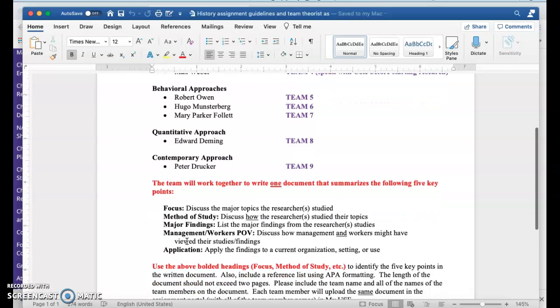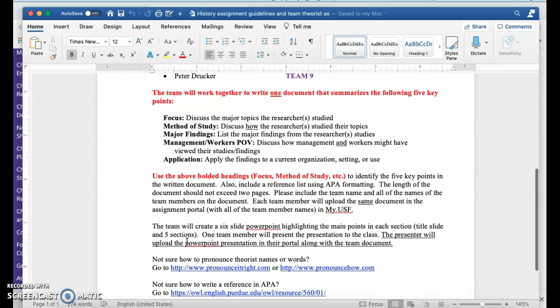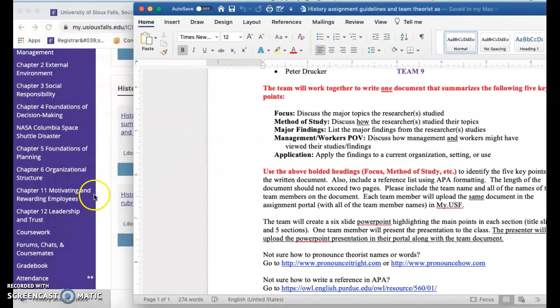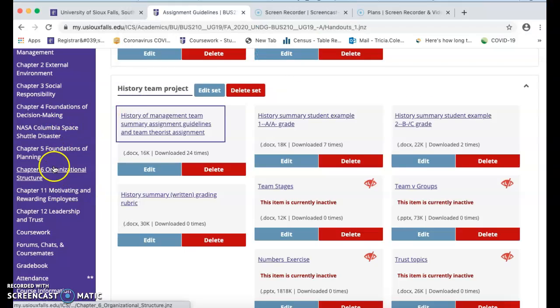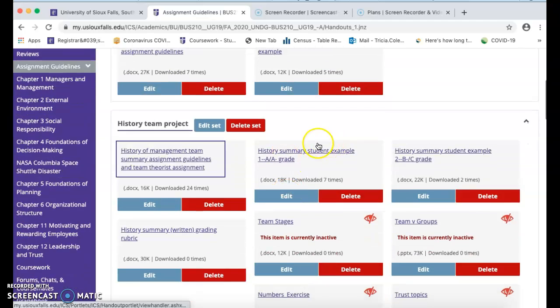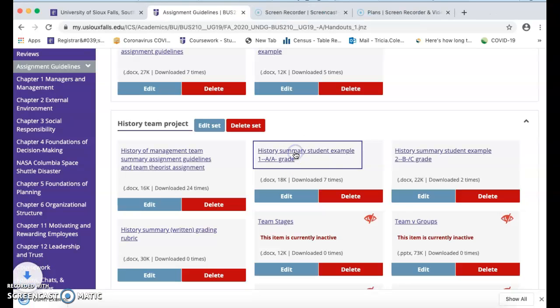So let's look down here on the parts of the assignment. And before I go through this, sometimes it helps if we look at a visual on what the final product is going to look like. So if we go back over here into our assignment guidelines, we will see here a couple of examples of history student assignment projects that are completed.